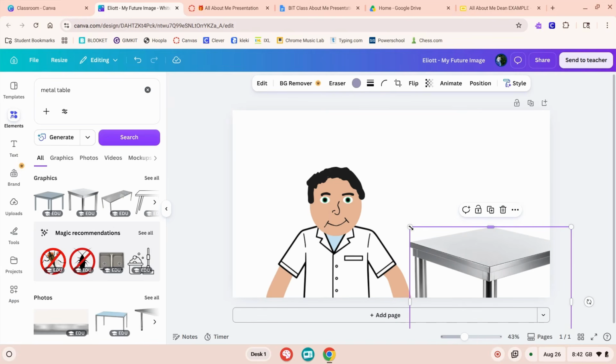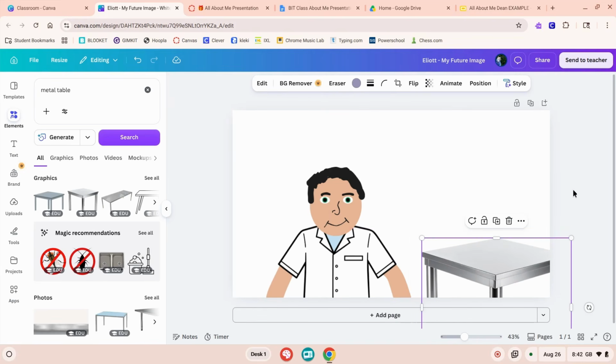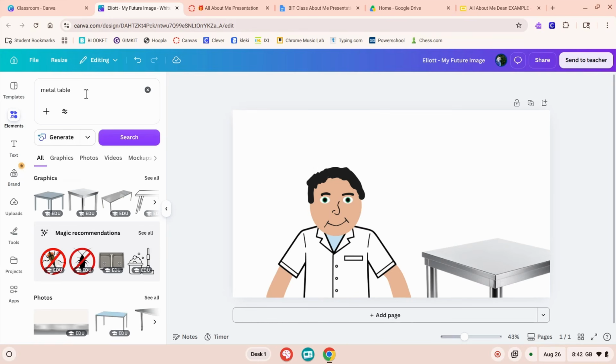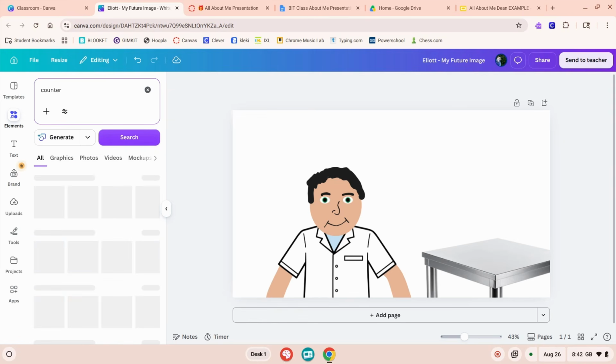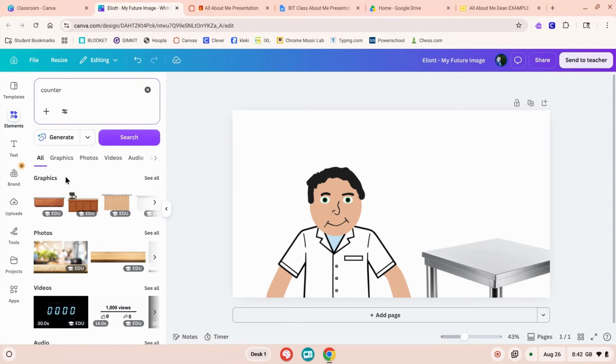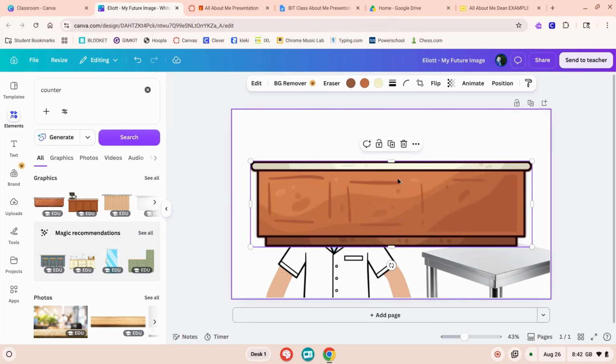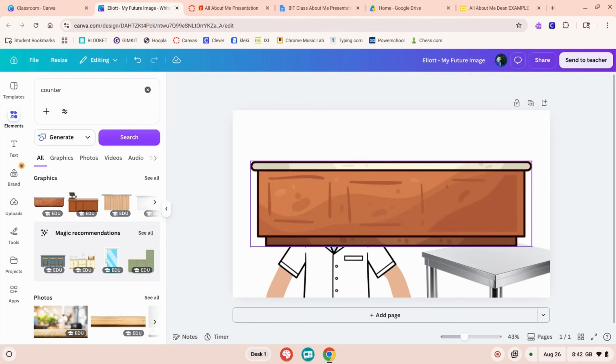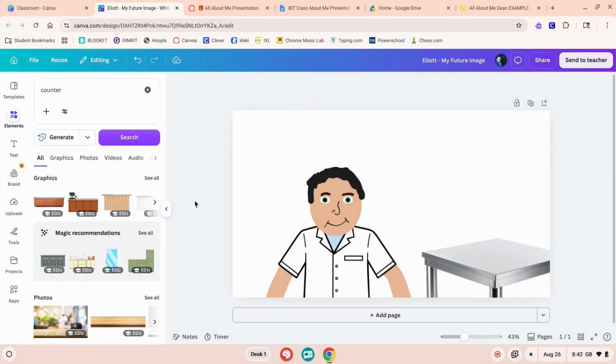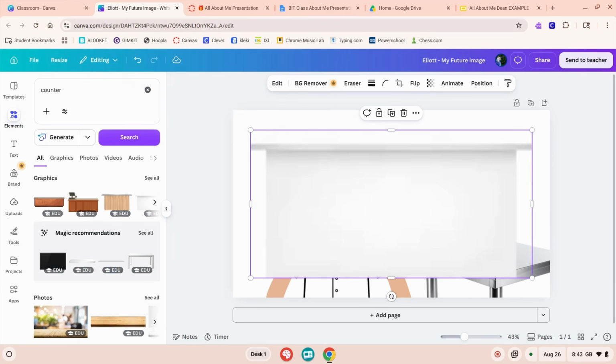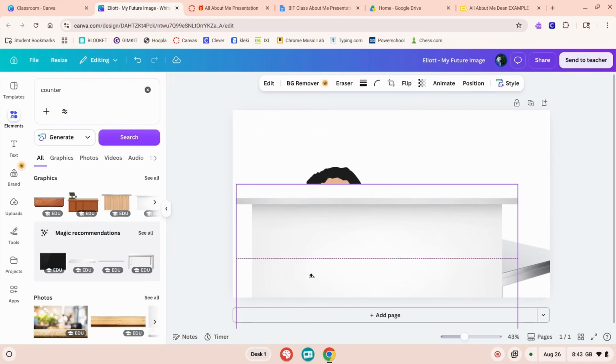So here's the table. Now, I could have a counter in the background maybe. In the wall, they have the counter with a sink and all that. We could look for something like that. Here's a counter. That's kind of cool. I don't like it. I'm gonna click on it and backspace. Let's get a different one. And let's maybe try this one. Perfect. So watch, I'm gonna put this down.